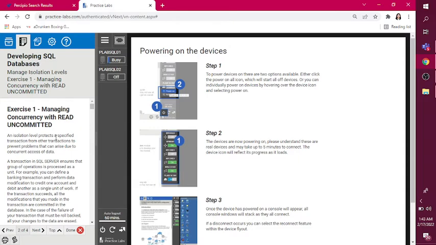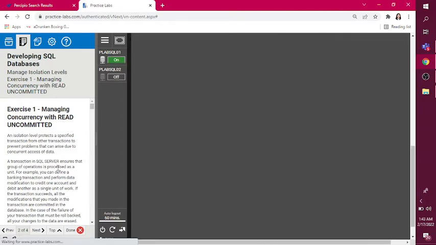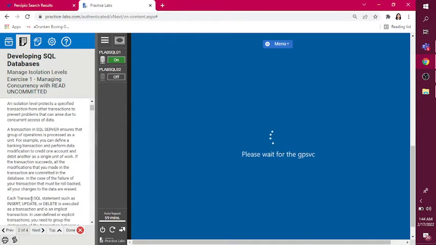An isolation level protects a specified transaction from other transactions to prevent problems that can arise due to concurrent access of data. A transaction in SQL Server ensures that a group of operations is processed as a unit. For example, you can define a banking transaction and perform data modification to credit one account and debit another as a single unit of work. If the transaction succeeds, all the modifications that you made in the transaction are committed in the database. In the case of the failure of your transaction that must be rolled back, all your changes to the data are erased.